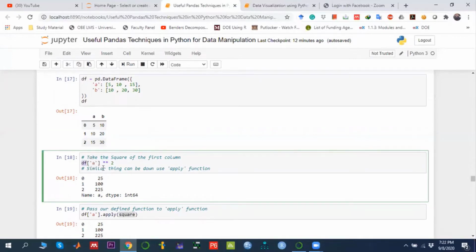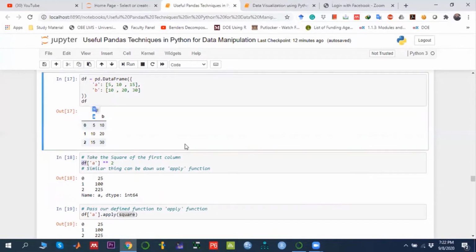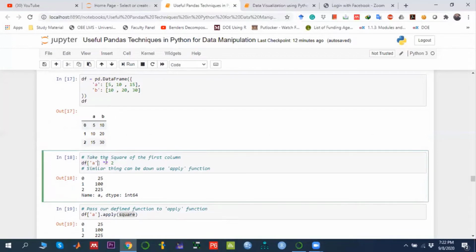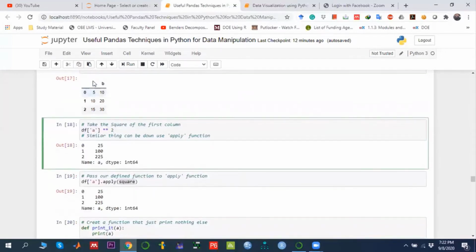As you remember, in the last section we also discussed that if there is a space in the name of the variable, then you cannot use the dot method, you cannot use df dot. But if there is no space in the variable name, then you can use the dot method. For both cases you can apply the bracket approach, whether or not there is a space in the variable name. Right now I am using the bracket method, df a, and then squaring it, meaning power 2. Once I run this command, we get the square of the first column.